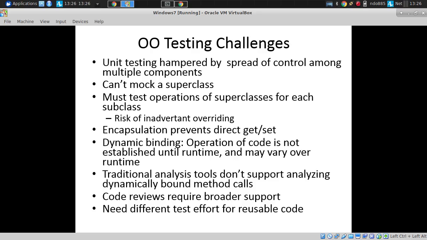But it is something you have to consider, that in object-oriented code you have these needs. An important limit to mocking is, I don't know if you've ever thought about it, students may not be horribly troubled by it, but you can't mock a superclass.